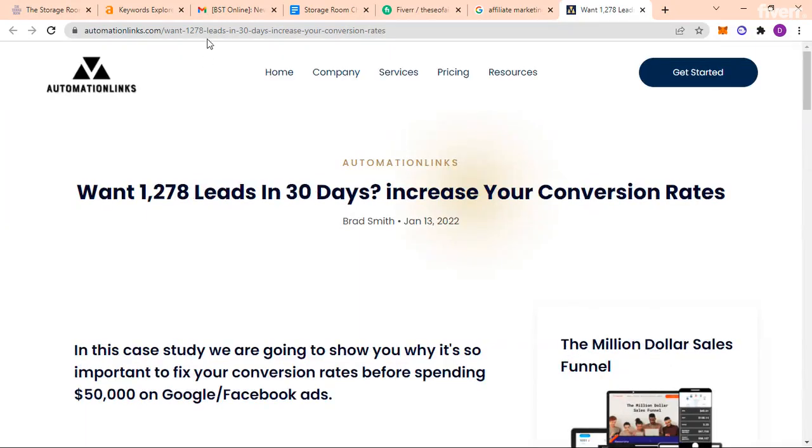Want 1,278 leads in 30 days, increase your conversion rates. I quite like it from a meta title point of view. I don't know why you haven't got a capitalised letter there. So it's a basic grammatical error in your heading. Not that that's as bad as it used to be. But increase your conversion rates is probably the core keyword here. You probably want to lead with that first.